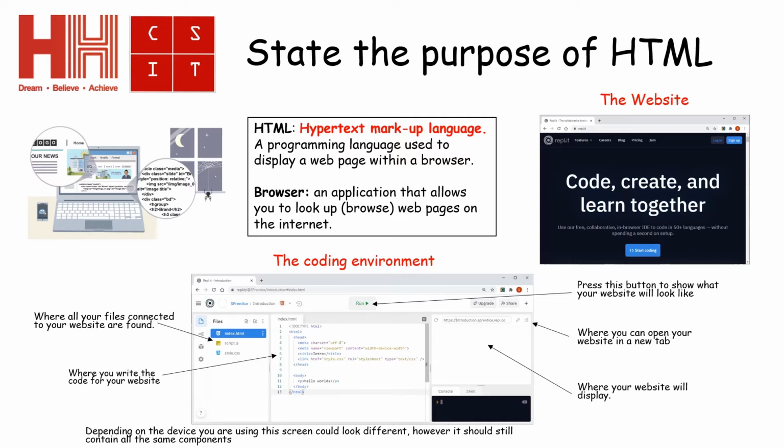If you want to pause the video now, you can go and watch the video using repl.it, where it shows you how to get started and to set up this place where you are going to store your work, and how to first of all create that new file.